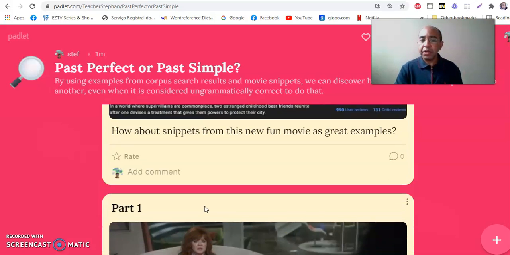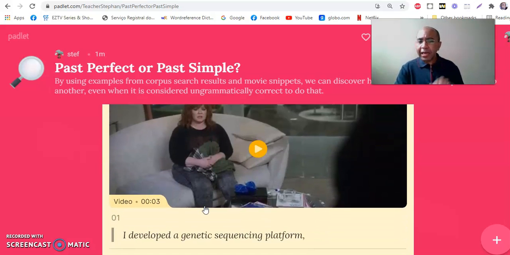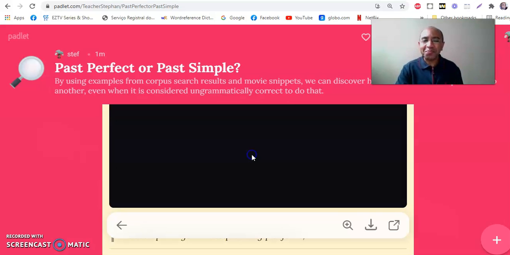And look at what Octavia says. She starts talking a bit about her story and so on. And I highlighted her sentences there. But let's just listen to this. Take a look.